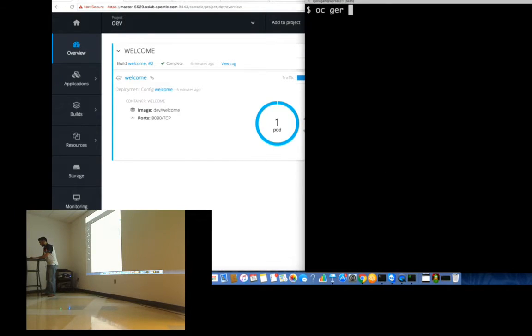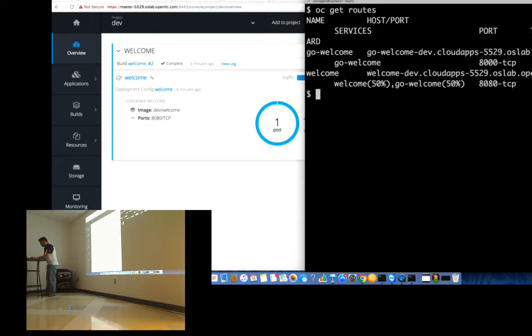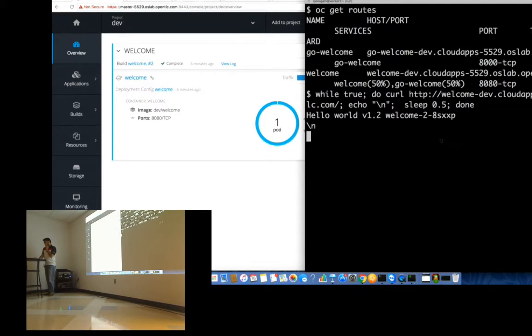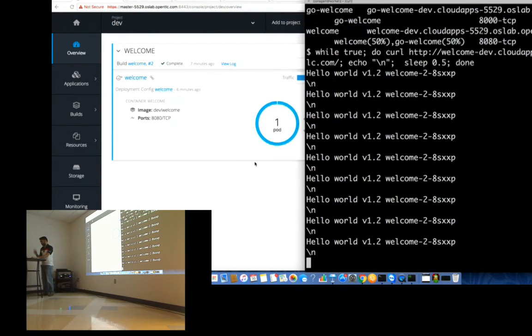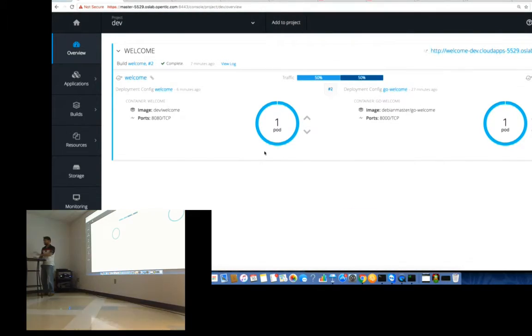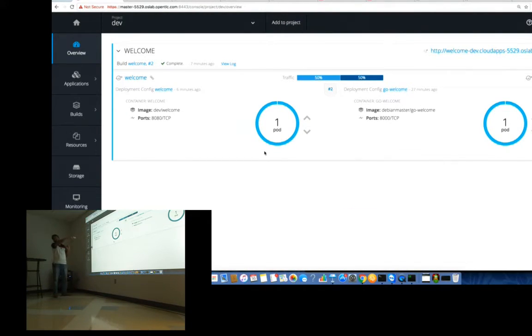So oc get routes. I think welcome dev is, yeah. So if I do this, okay, I need to set up an annotation on the router. For this router, I need to set up an annotation, which is one single command. I don't have it handy, but this is what you need to split traffic between your older version and a newer version. That's all. Very easy. But this is an OpenShift feature.